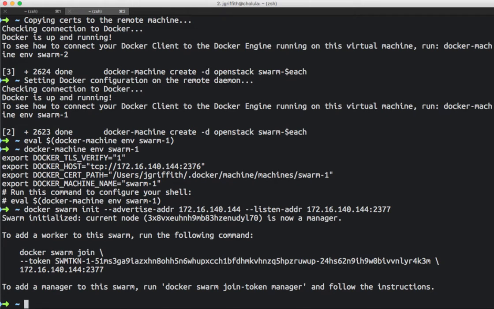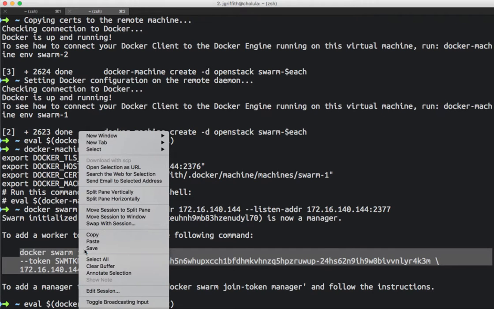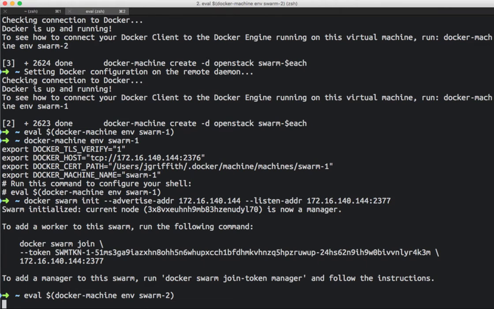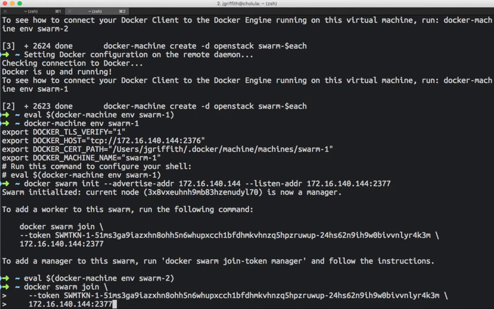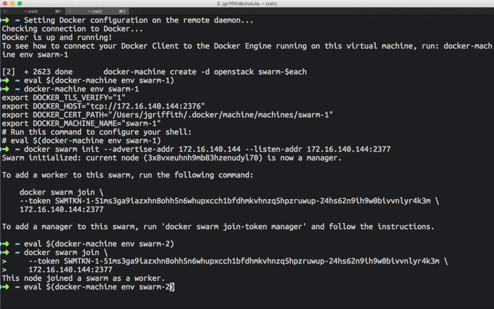All we have to do is use that same eval trick and run this command on each of those machines. To make it easy, copy that. So eval swarm 2, done. Run on 3.